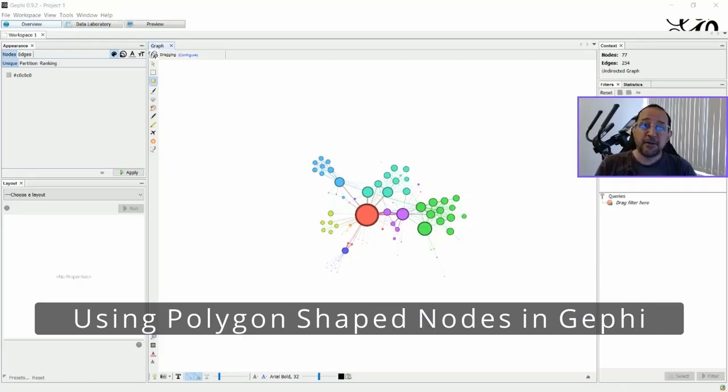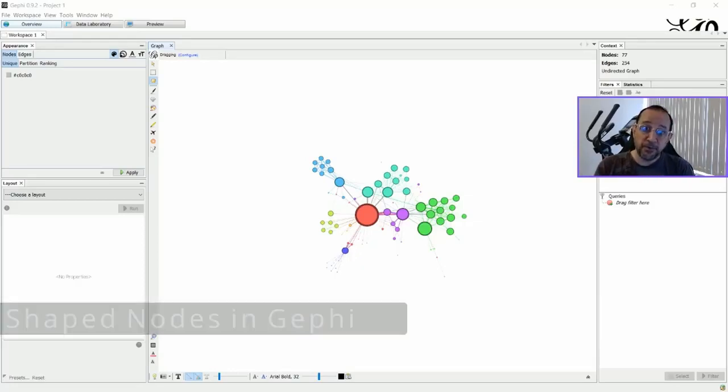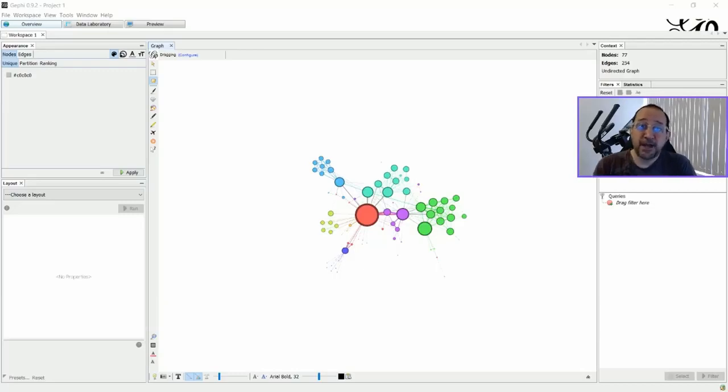Today we're going to talk about something that was brought up in the Gephi Facebook group. One of the users was trying to use the plugin known as Polygon shaped nodes. The idea of this plugin is that you can choose your nodes to be represented as a polygon, and it can be a circle, a square, a triangle, pentagon, and so on. It's very simple to use.